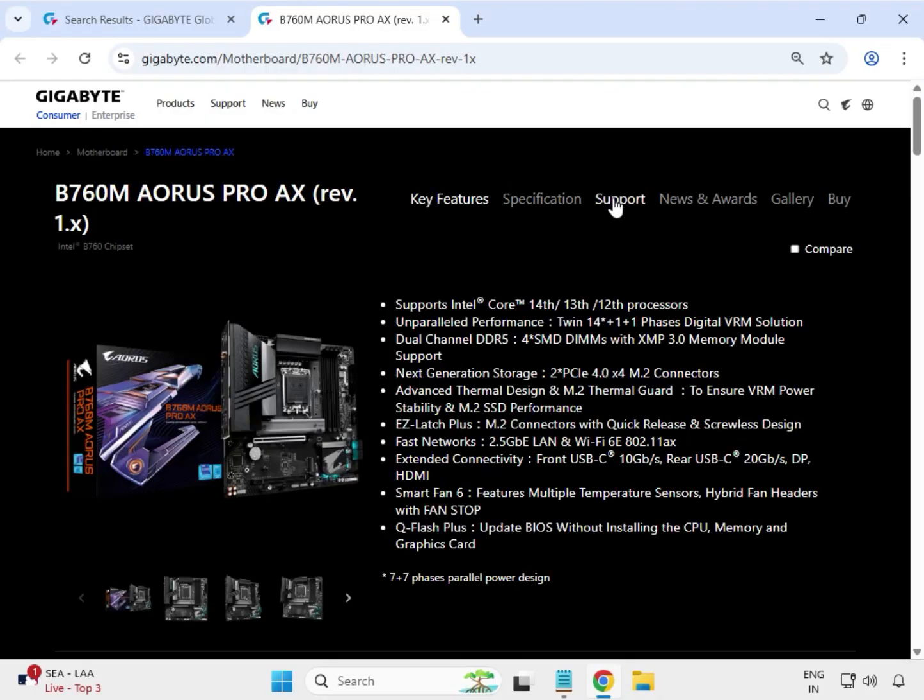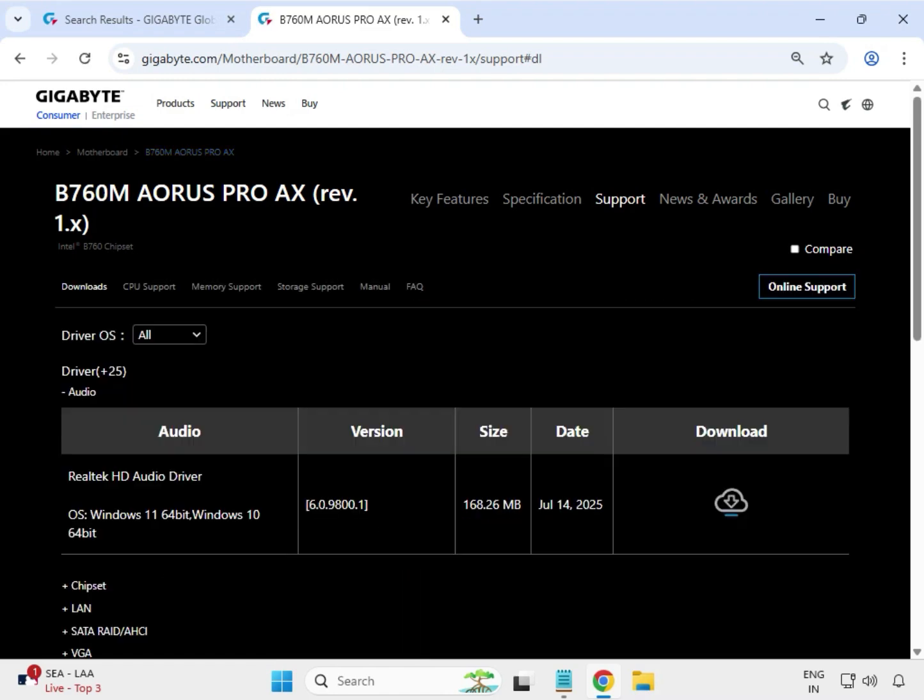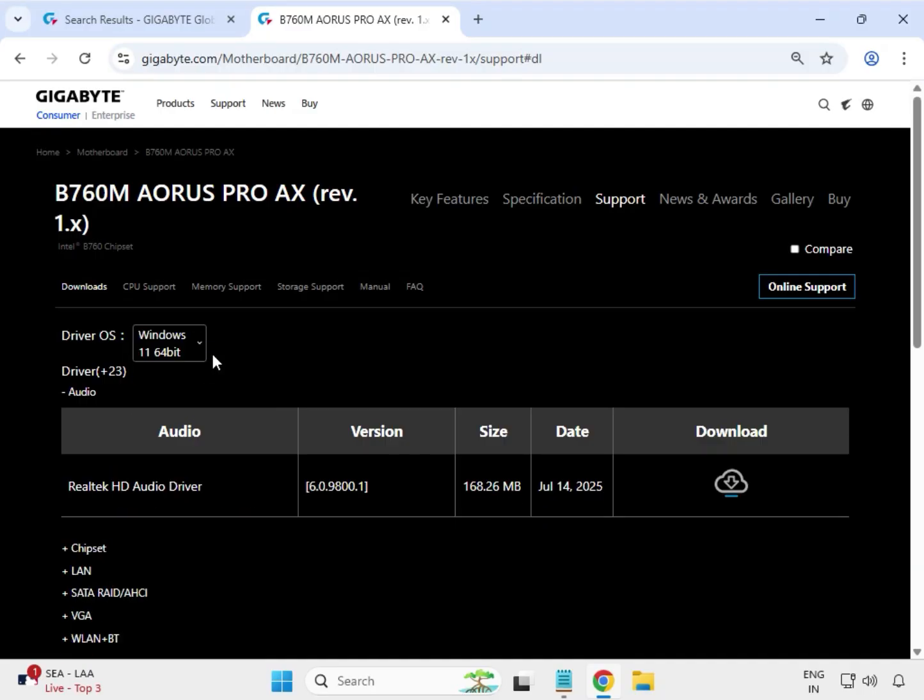Then click on the support. Select your operating system, Windows 10 or 11. Both operating systems' installation is the same. And guys, first download, and after that I will show you the installations. Audio driver, HD audio driver, click to download.